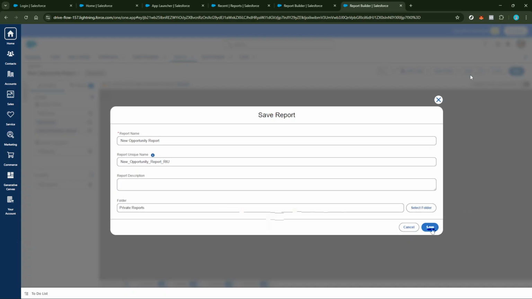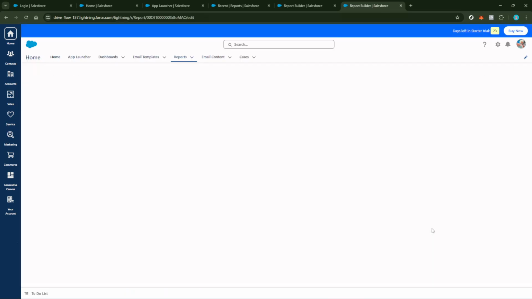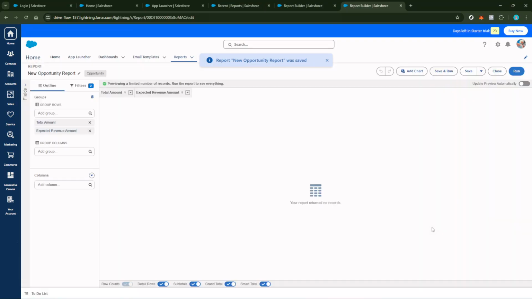And there you have it, a comprehensive guide to creating a growth report in Salesforce Lightning. With these steps, you'll be able to monitor your business growth effectively and make informed decisions that drive success.